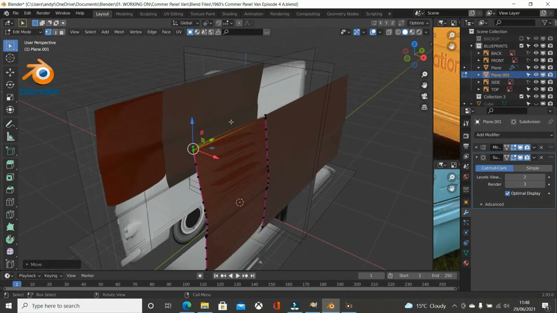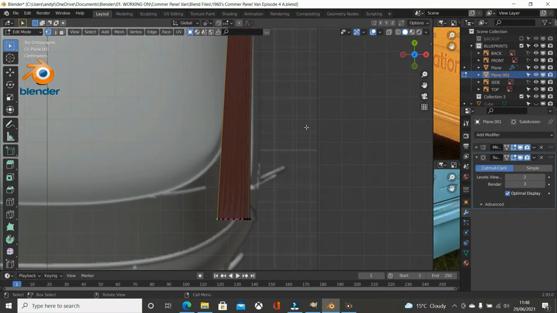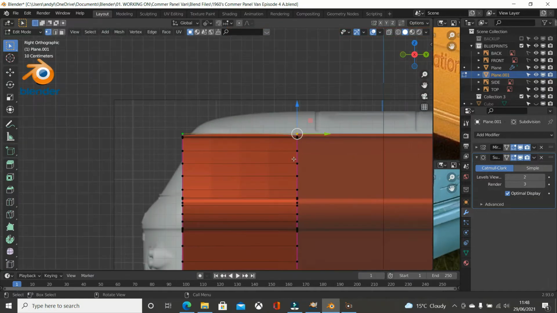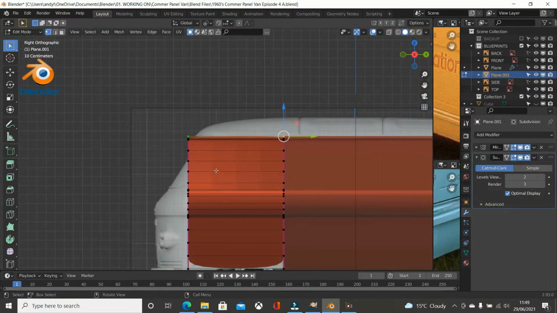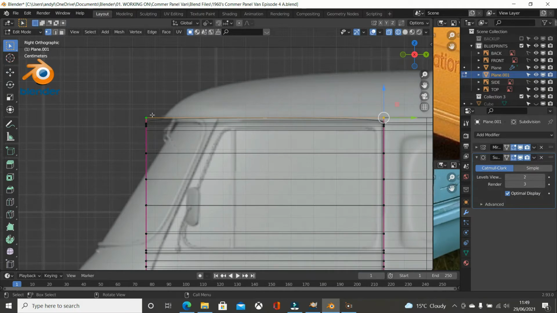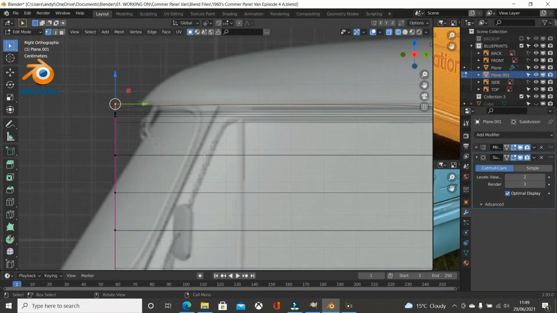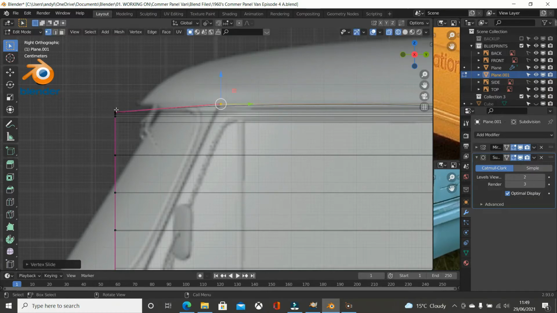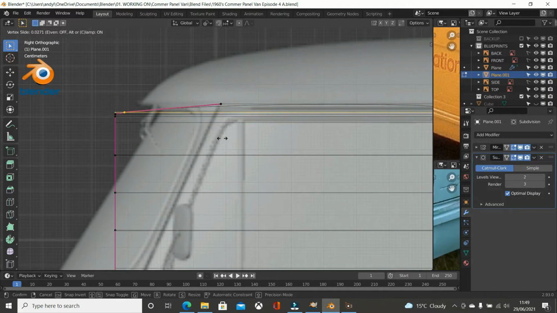So if we press Alt and select that edge loop, go into top view and just have a look where we are with that. Okay, so go back into side view, press Z and choose wireframe, and let's get these into place. So first off is this one, so press G twice and bring it all the way to that line. Now this one, G twice and bring that into place.